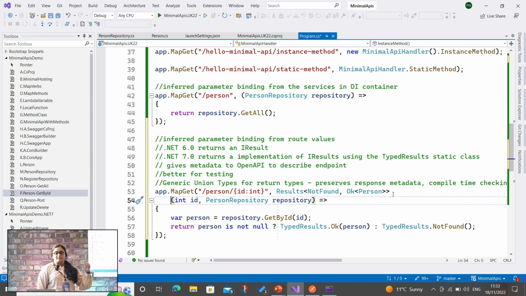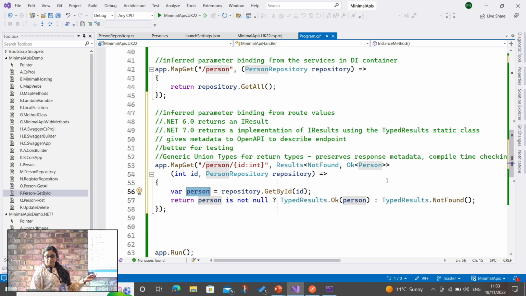So route templates and route URLs, the route parameters, are another place where the routing system can check where to bind that parameter from. In this case, we have an ID coming in the route template, so the ID value will be bound from the route template. That is inferred parameter binding again going on for you. And once I have the repository, I can get a person, and if the person is not null, that is if I find the person, I send back the person, and if not, I say not found.